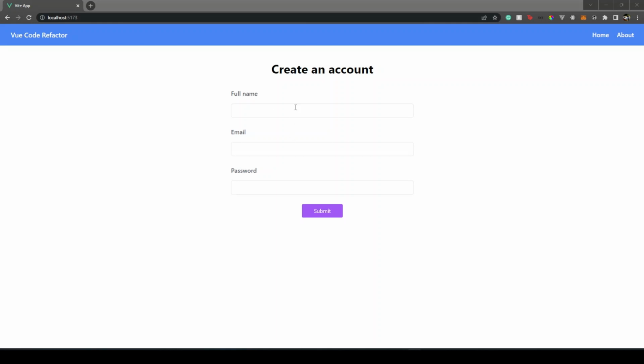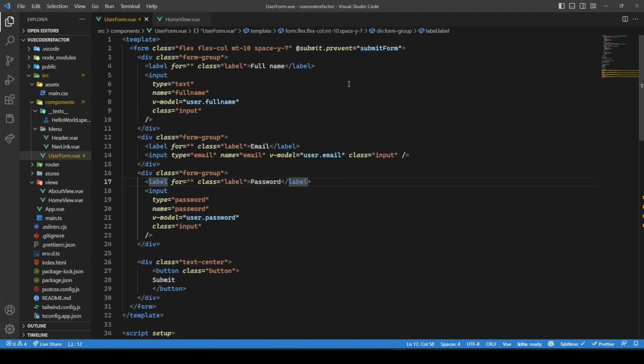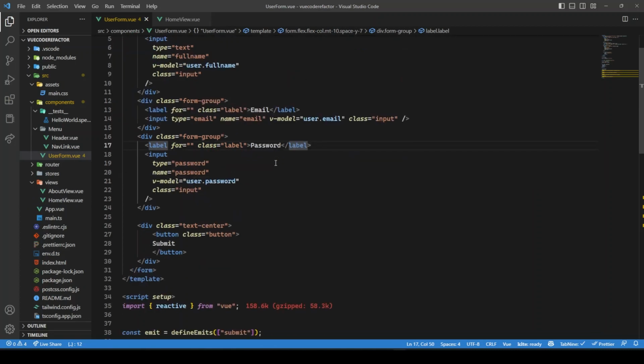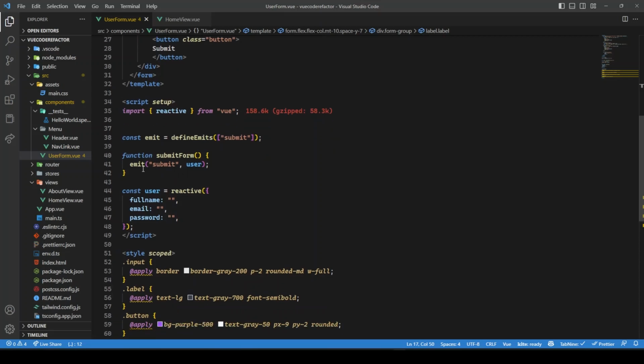Okay, so here I have a simple form to create an account. Now there is nothing wrong in that form. Everything works fine. I have a user form, a pretty simple form with full name, email and password. Everything works perfectly fine, no problem at all. And on submit, we are just emitting an event of submit with the user details.